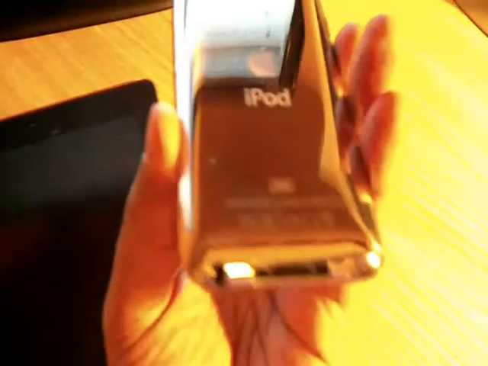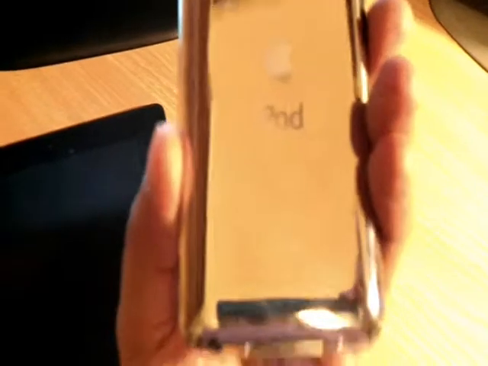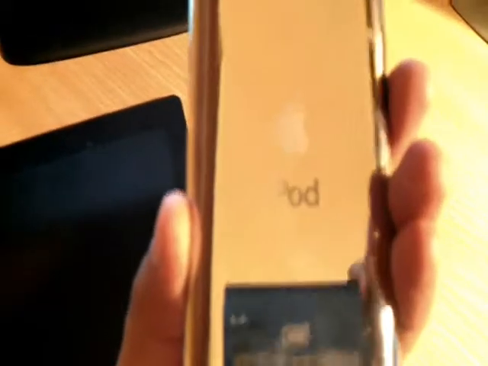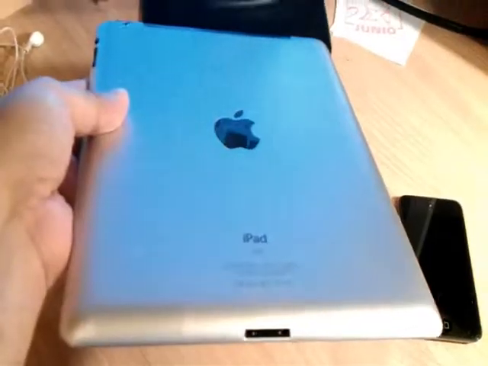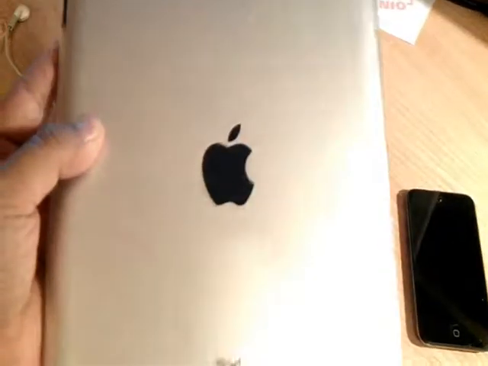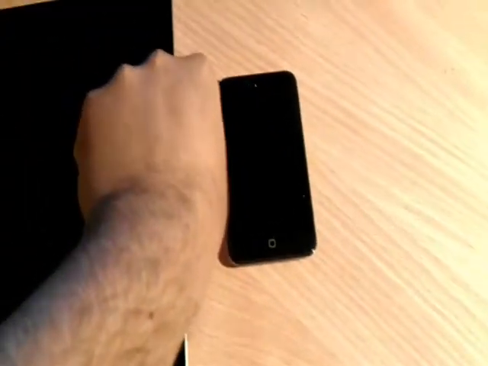It has a steel back. As you see, it's shining steel, and our logo of Apple iPod. This is the 32 gigabyte version. As you see, it's a great device. And this one at the back has quite a strong physical build. Both are physically strongly built. The build quality of Apple devices is always awesome.